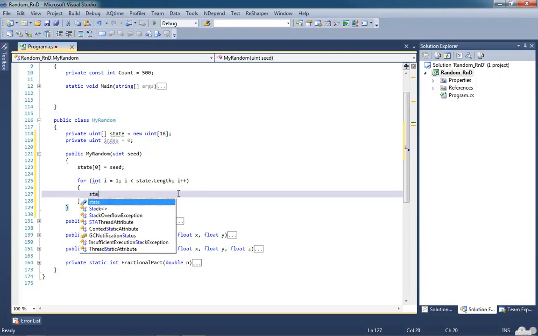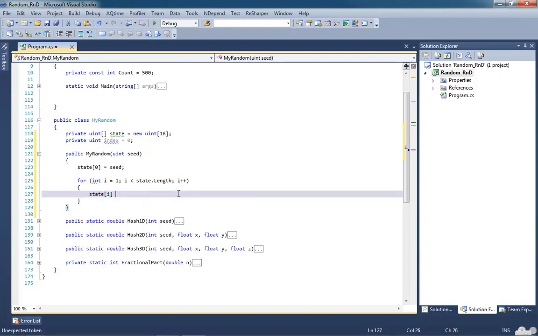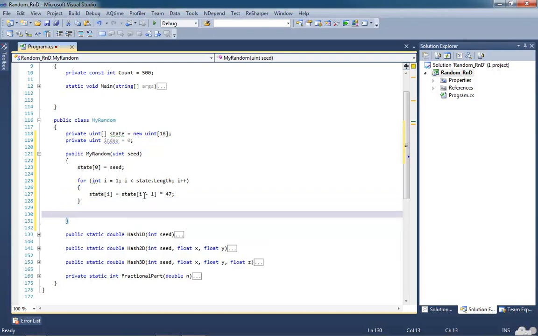And then what I'm going to do is say state element I equals state element I minus 1, and then I'm going to multiply it by 47. I'm just using a prime number here, so you could experiment and use different prime numbers if you wanted to. There's no problem with doing that. And then we set our index to be 0.